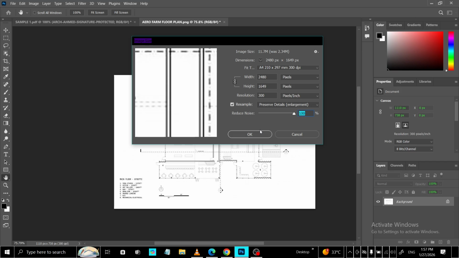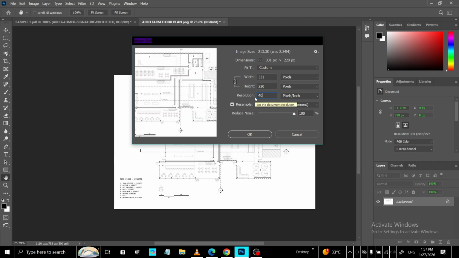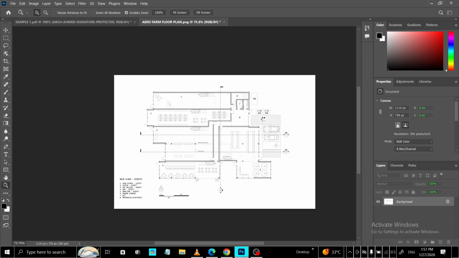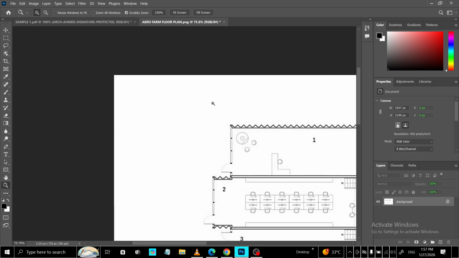Keep an eye on the pixel dimensions at the top of the dialog and use the preview to judge quality. Photoshop automatically chooses an interpolation method, and subtle changes often look fine, but large jumps can show artifacts. When you're satisfied, click OK to apply. Your image will update immediately, and you can always undo if you want to compare. That's all it takes to set the right resolution for print or web.